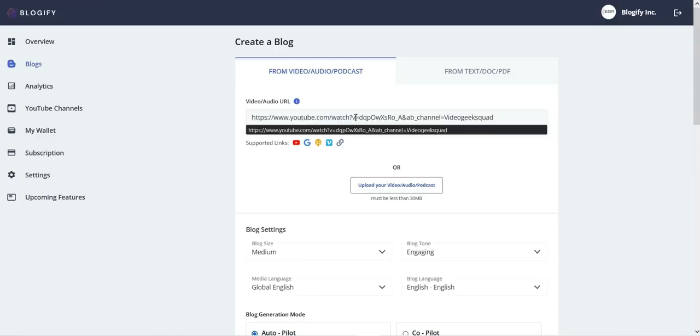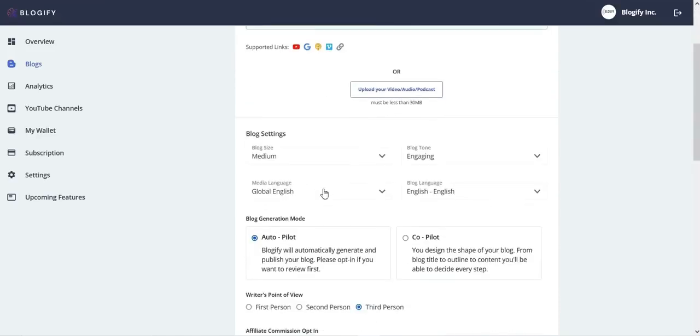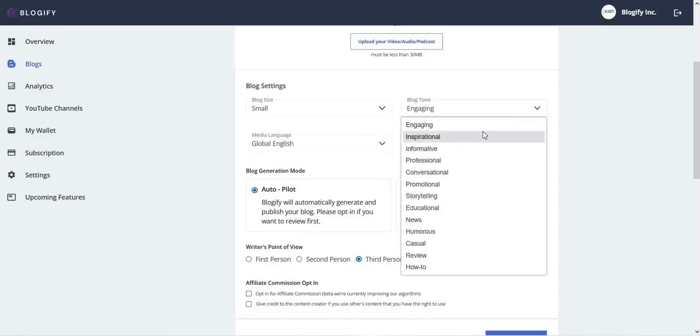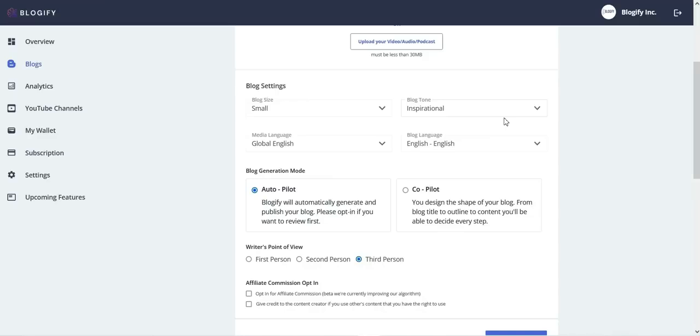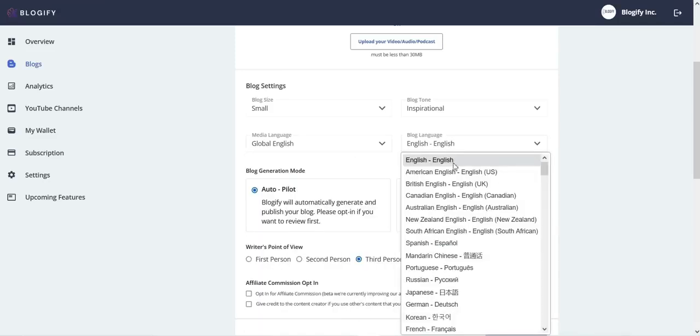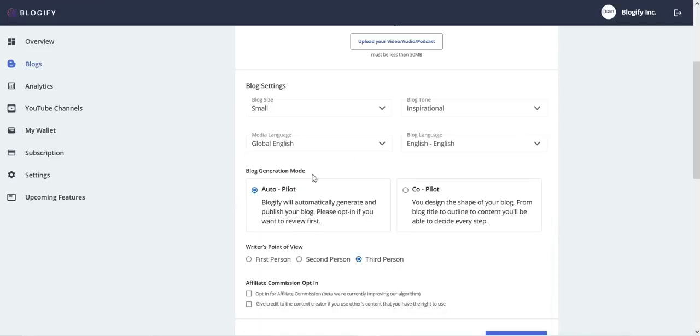I'll insert my choice of video URL and move on to the blog presets. You can choose the size of a blog, the tone of a blog, meaning how you would want the blog to sound like. Quick note, the way the content is presented in the blog will vary depending on the tone set. Choose the language of the media that is being used and the language that you want the blog to be generated in. Moving on to the blog generation mode, let's try out the autopilot feature first.